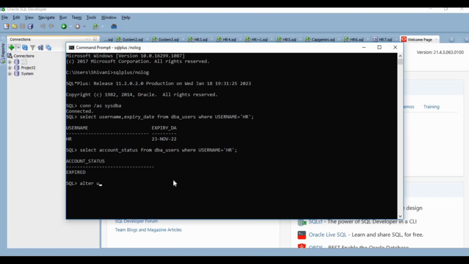So now we will alter it using the alter command. Alter user HR identified by HR account unlock. So we will unlock the account. You can see user altered.